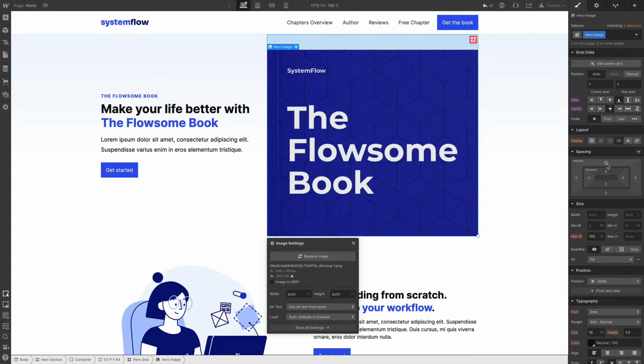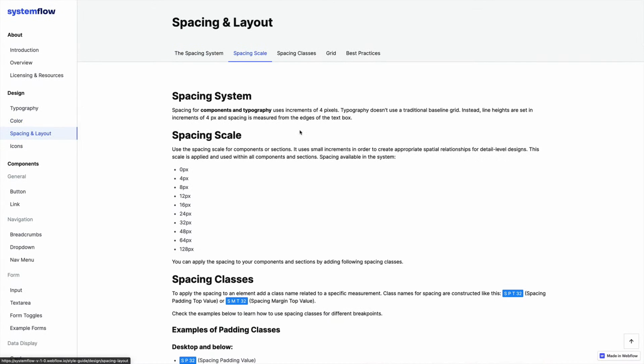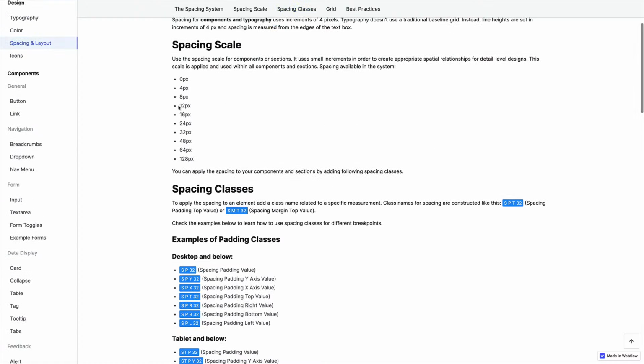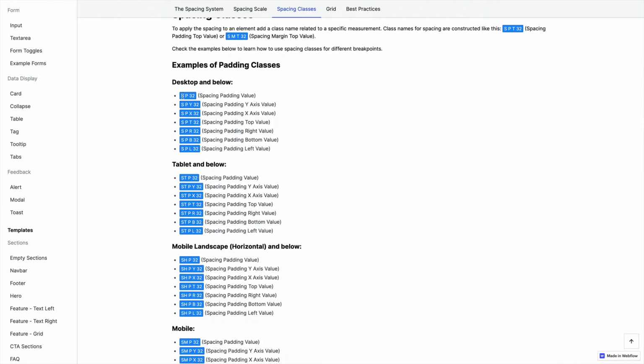If you want to add margin from our margin classes, you can also do it. We have plenty of these different margin classes in the spacing and layout section. For example, if you want to add 48 pixel margin, you use spacing, and then margins is M, since padding is P. If you want to apply to all of the values, you use just a number, but if you want to apply to just the top, you use top here. Or you have right, bottom, left, and also X and Y axis. The Y axis applies to top and bottom, and the X axis applies to left and right.